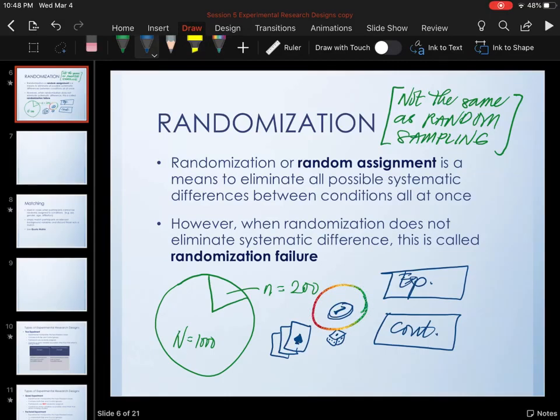So how do we do that? Let's say we've selected participant 1. Then we toss the coin, and if it's heads, then the person goes to the experimental group. And if it's tails, then the person goes to the control group. Or we can use the dice. If the dice rolls 1, 2, or 3, then the person goes to the control group. But if it's 4, 5, or 6, the person goes to the other group.